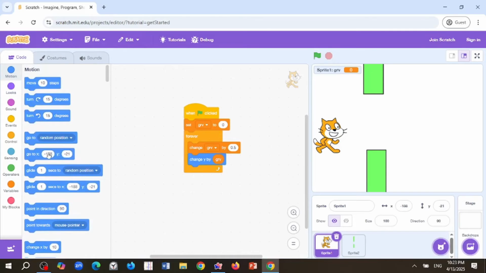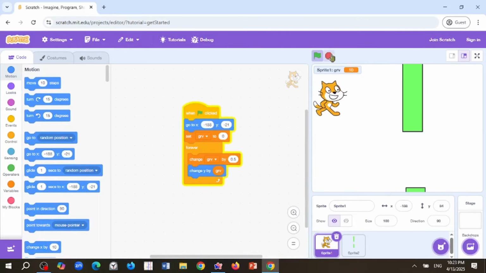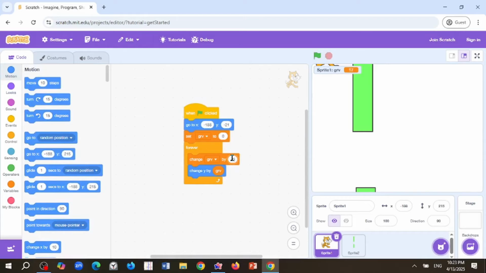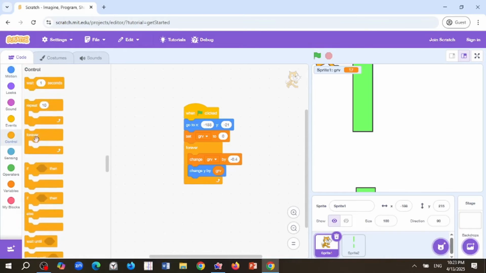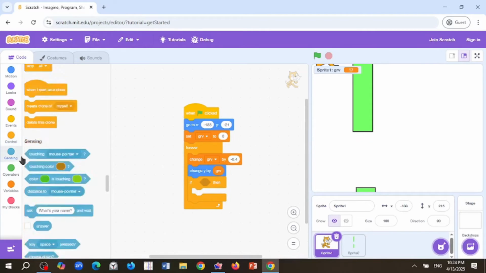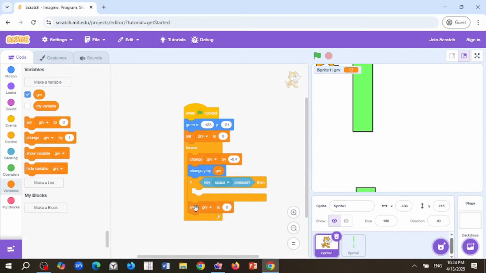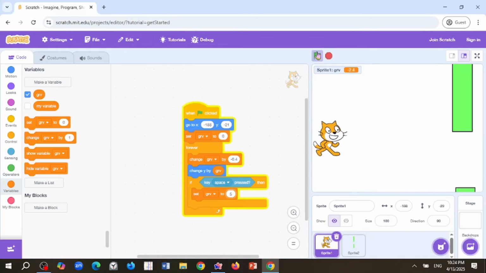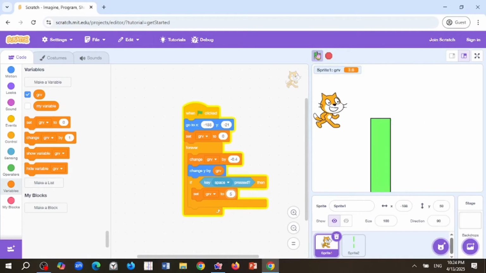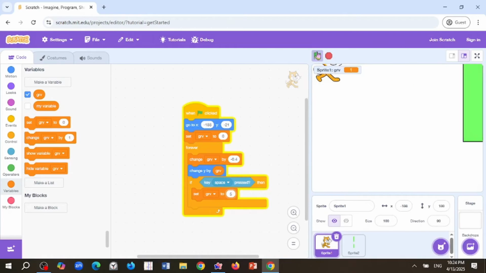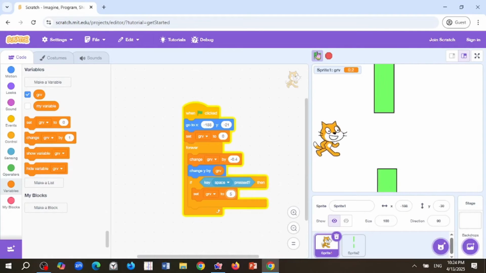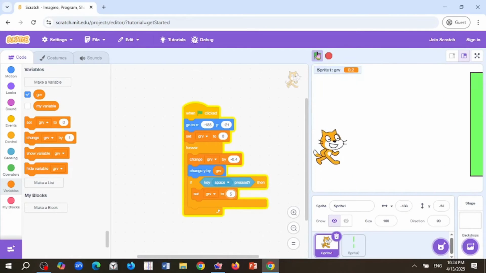When flag clicked, go to position this is now. Goes by negative 0.4. If key space pressed, set GRV to 5. So we're just going to make the scratcher to be able to fly.